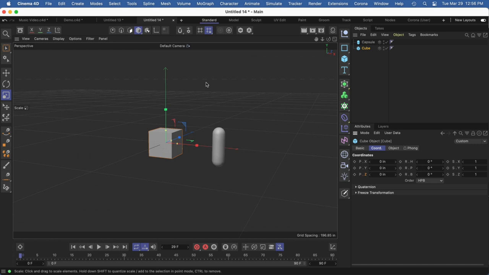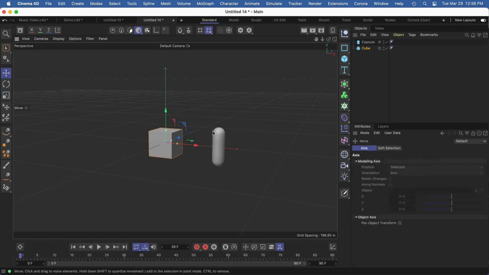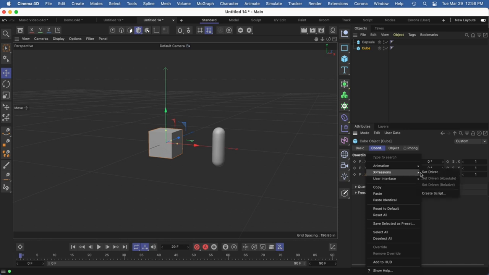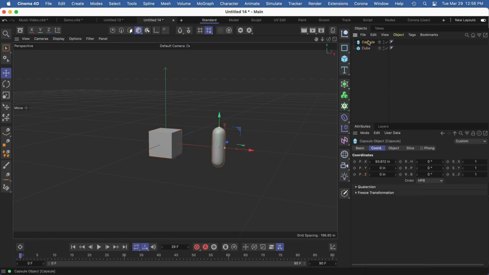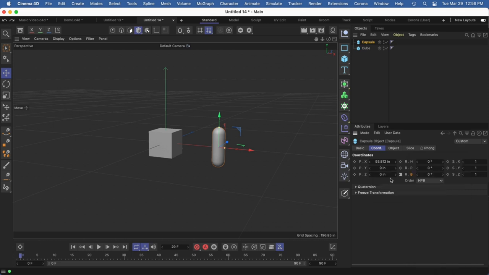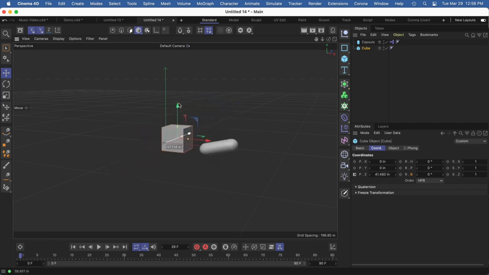So as I move this cube front to back, I'll drive another parameter of this capsule. Let's take this cube and this position Z. I'm going to right click, expressions, and say set driver. And then I'll go into this capsule, and let's say we want this capsule to rotate this way. So if I take this rotation B, I can go to expressions and do set driven absolute. So now when I move this cube front to back, that capsule rotates.